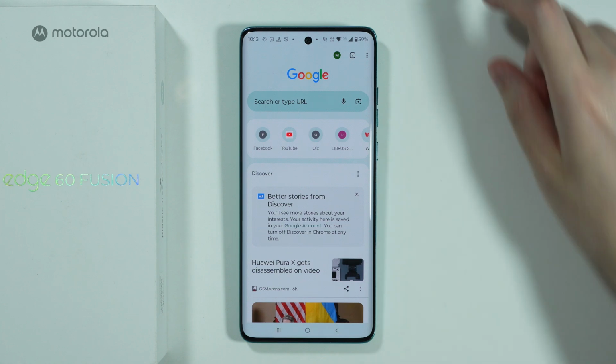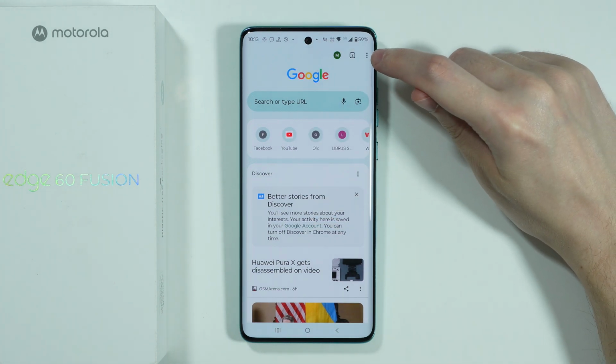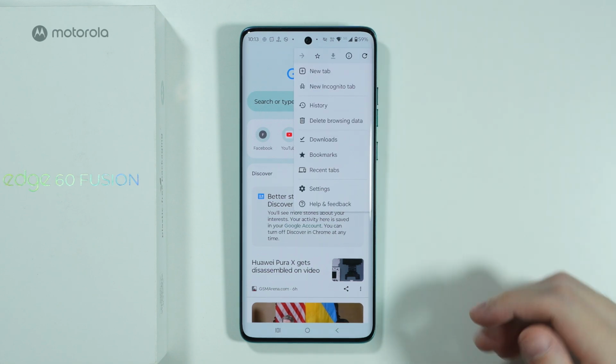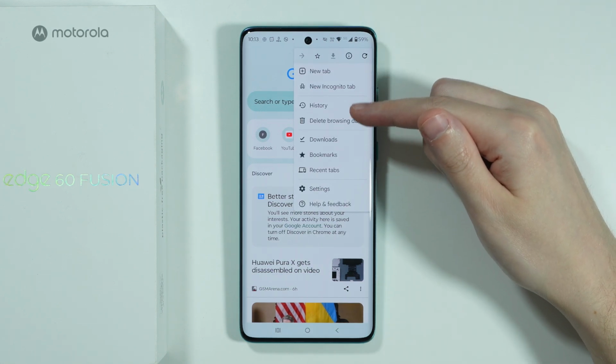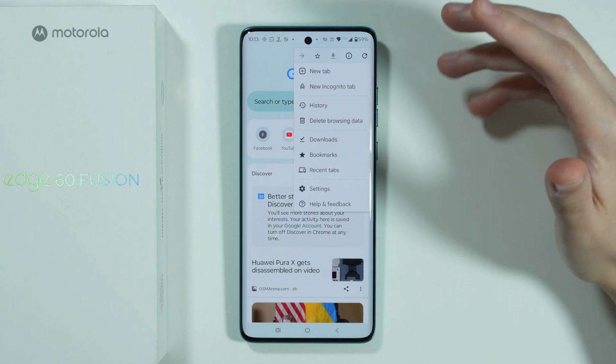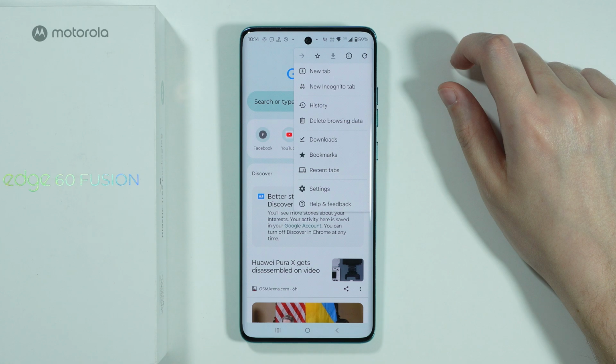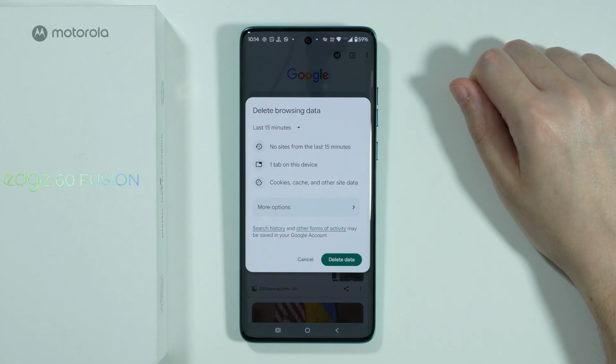are similar. The general idea is to open some sort of options, like for example, over here we have these three dots that I can tap in order to reveal some options like the history, downloads, and so on and so forth. And over here we have delete the browsing data. In your case, if you have a different browser, you might need to go to settings in order to find an option to clear browsing data. So let's select this option.